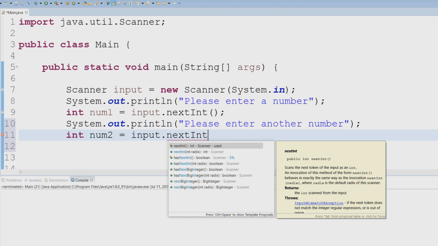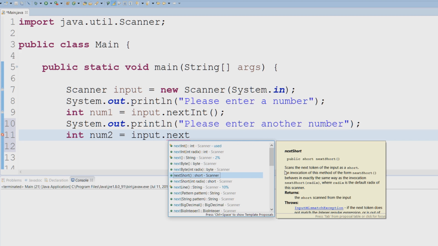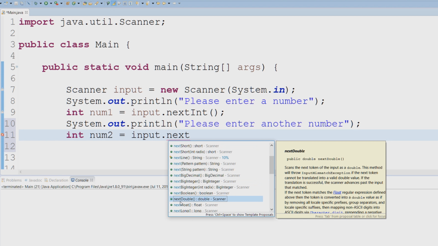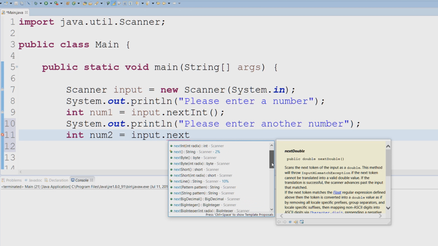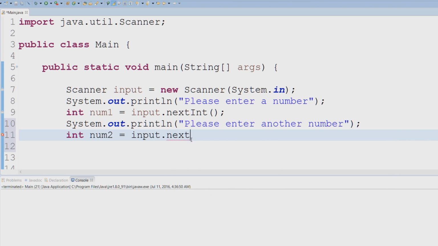Before I actually finish this up, you see that we have autocomplete helping us. We can do different types. nextLine is String, nextInt is int, nextShort you can see returns short. If I expect the user to enter a double, I could say nextDouble, and you see the return type is double. So play around with this. The autocomplete should come up and you can see what you can actually do with this input object that we created.